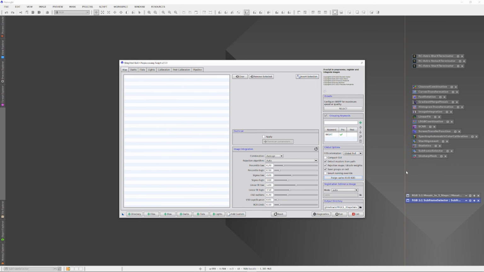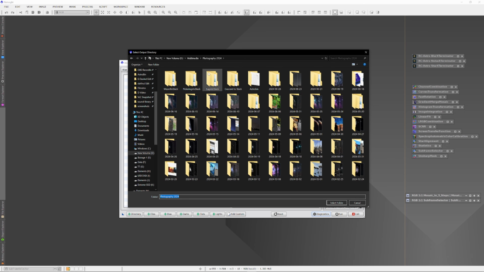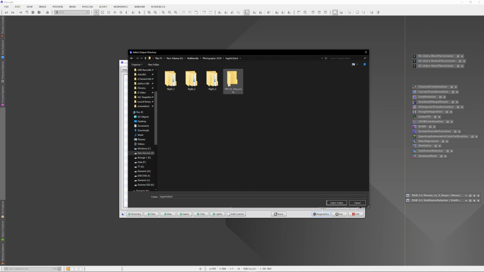In the global options, I'm going to purge the cache from the previous project, and then in the output directory box, I'll go ahead and select the prox 3 days folder that I just created. And now the weighted batch preprocessor knows to output its files into that folder.